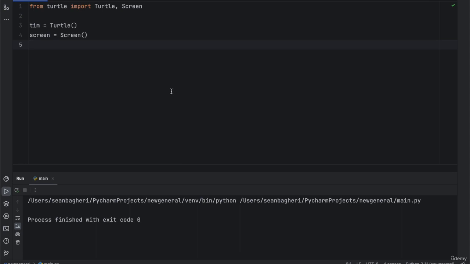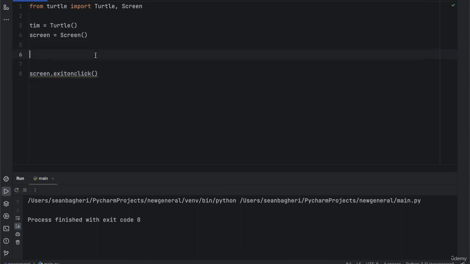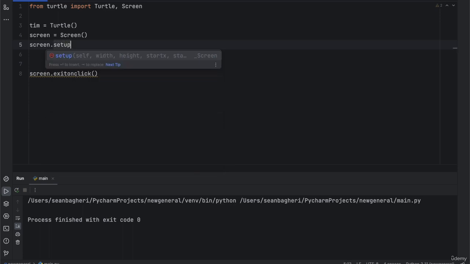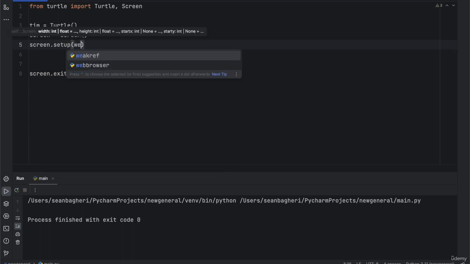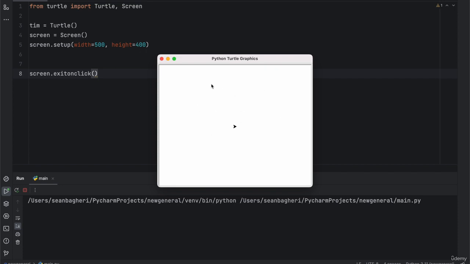Let's also add a screen exit on click, so that it doesn't immediately close off. Anyway, we're going to say screen, and then setup, that's the method. We're going to say width, which is going to be the width of the screen. In this case, we're going to go 500 by 400. So we're going to do a width of 500 and a height of 400. Now if I run this, we're going to get a very small screen of 500 by 400.